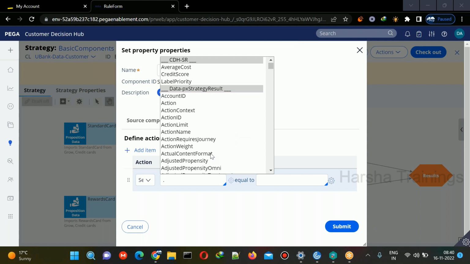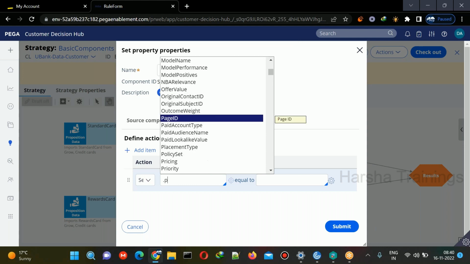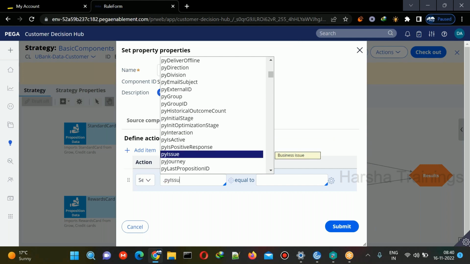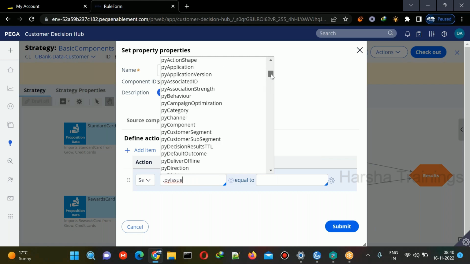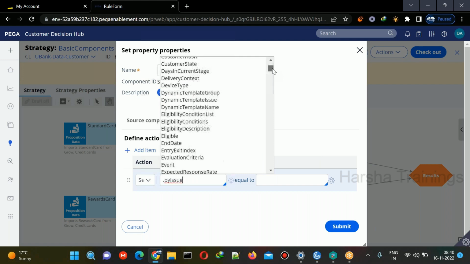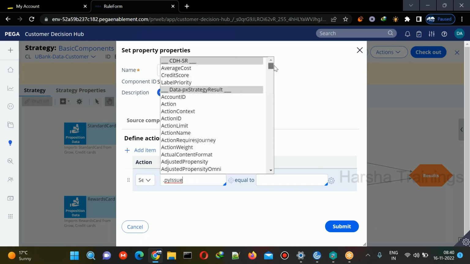If you see here, for example, I try to type pyIssue. You see here, pyIssue means business issue, pyGroup means business group, pyName the proposition name. So all these properties are present in this SR class only, that is the Data-PX-StrategyResult class. Okay, so now you can simply update the property values by setting the values.